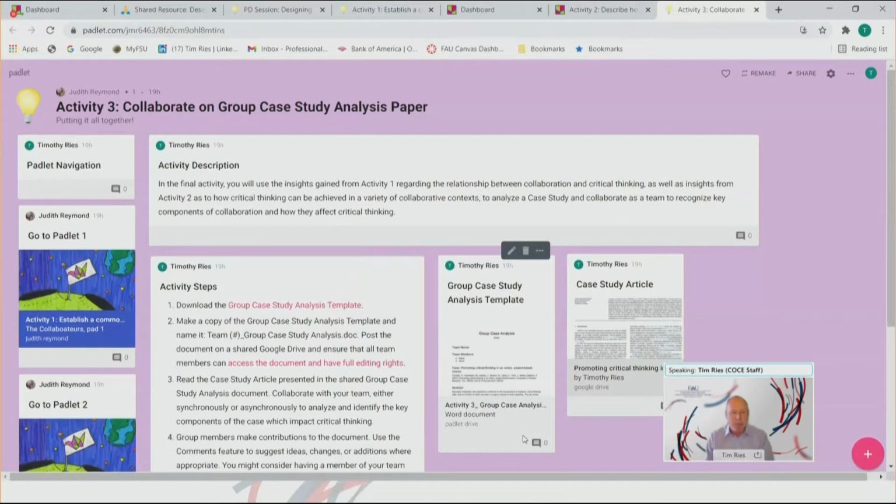So those are some ideas about how you can get a little bit more structured and a little bit more in depth with that.